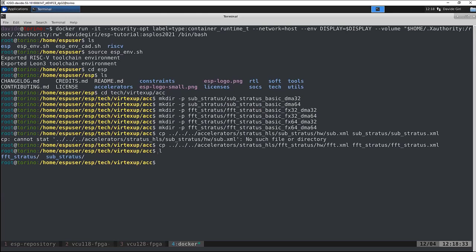Now, I'm showing this also because I want to say here we're making you add also a different accelerator on top of the one that you all created together with Paolo. This FFT is one of the accelerators already available in the ESP release, and it's also the one that Joseph used earlier for his part of the demo. Then you can just move back to the root and we'll go from there.